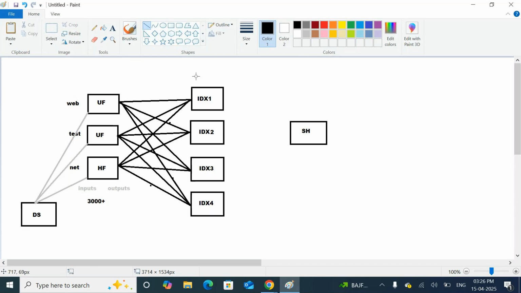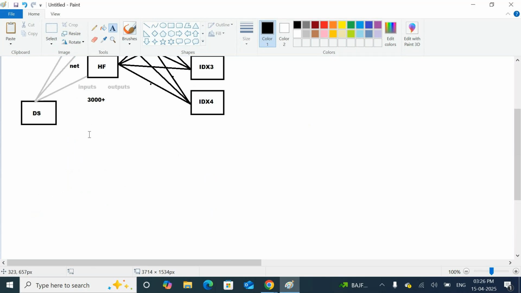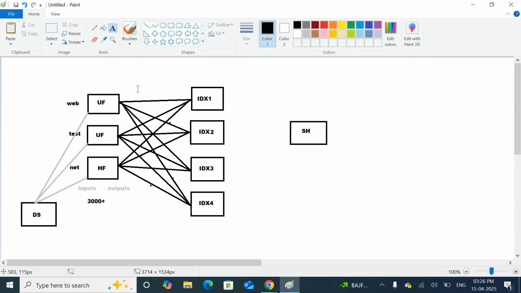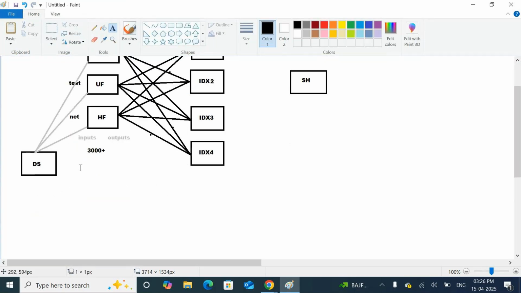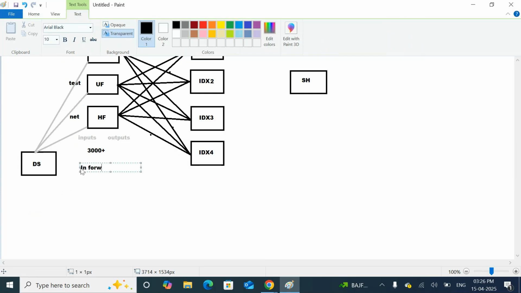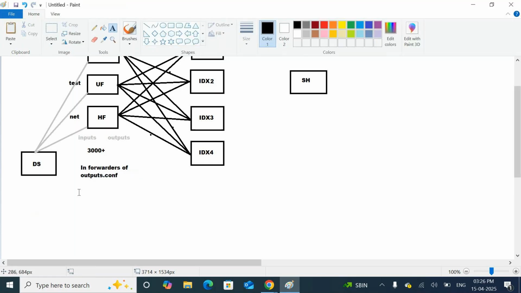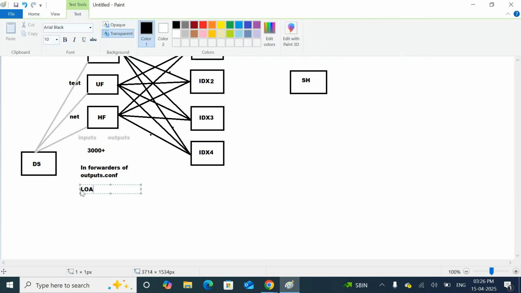For that, in Splunk, you need to apply load balancers. What is that, sir? It is the inbuilt load balancer. In the forwarders' outputs.conf file, you need to implement the forwarder load balancing strategy.